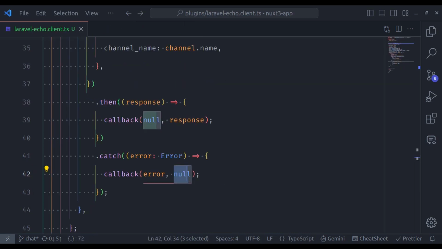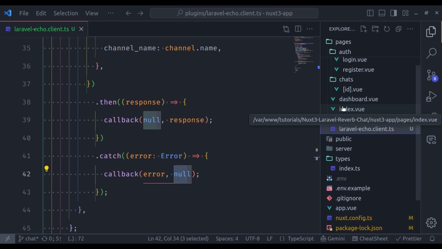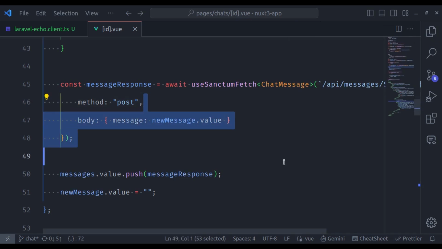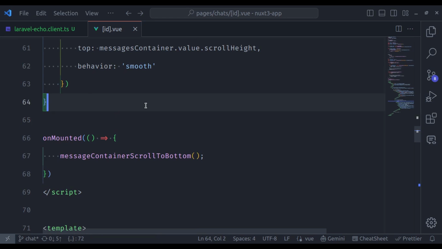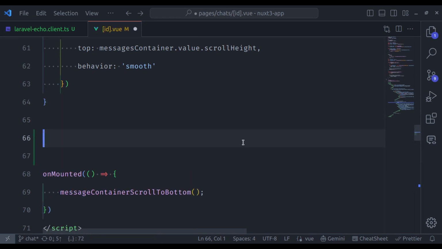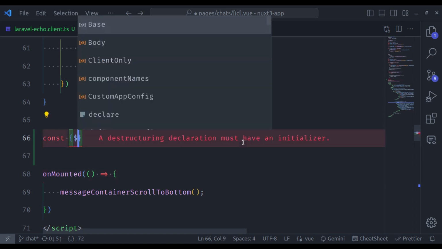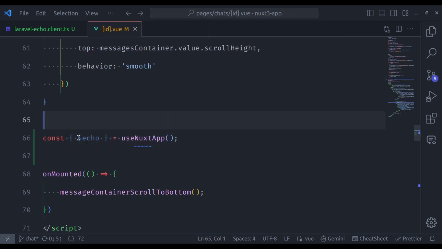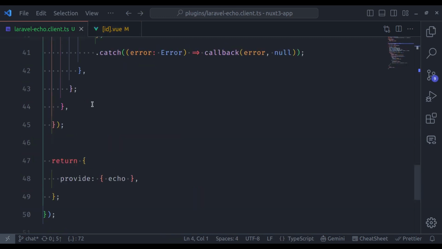message receiving. So in the Nuxt app, let's navigate to pages, chats, and this id.view. On this page, we will listen for the message sent event. So let's scroll down. Let's say right here. Here I will extract $echo from the useNuxtApp hook. So here I'll say const, in the curly braces, $echo is equal to useNuxtApp.